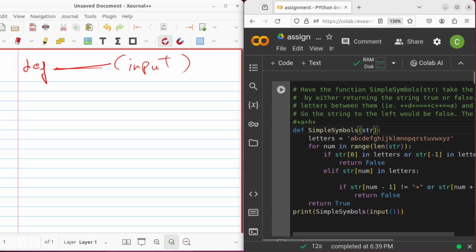Okay. So now what we are doing is that suppose we are taking this example.